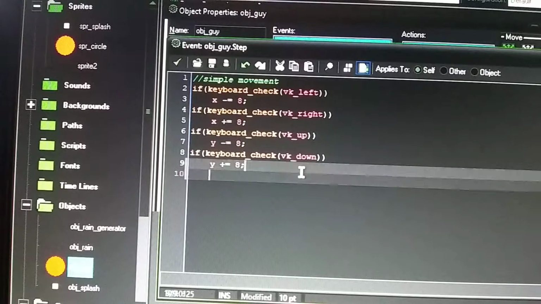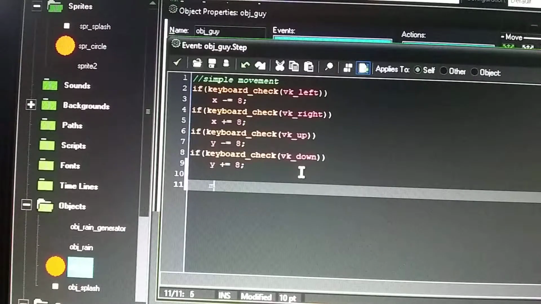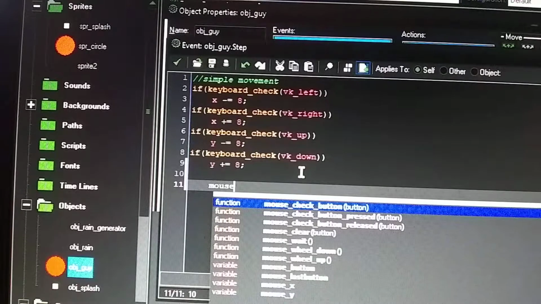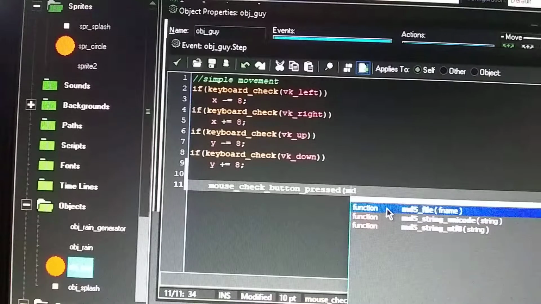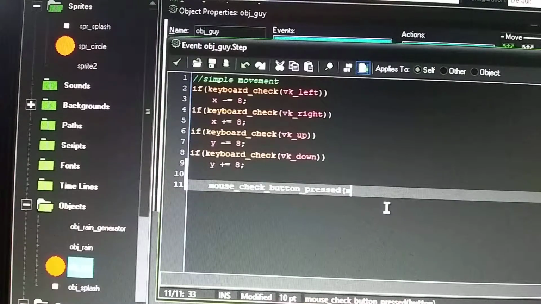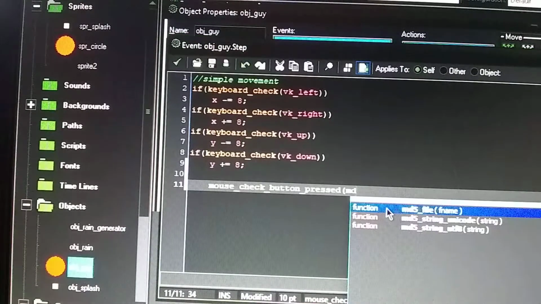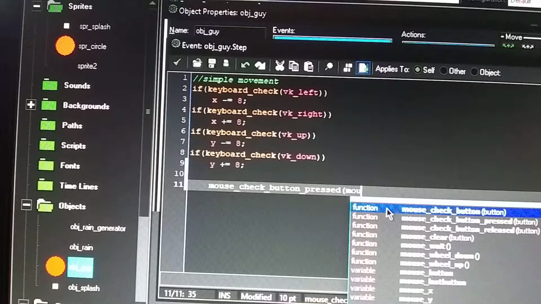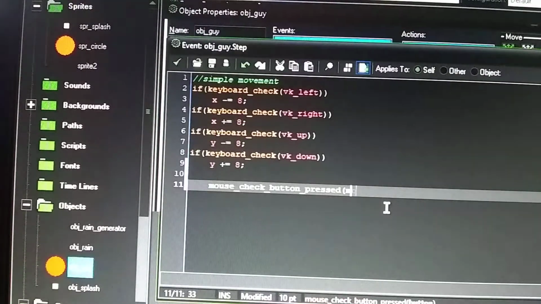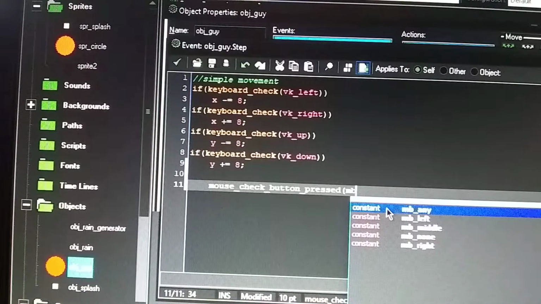So it would be something like mouse check pressed, and then it's going to be M, MD, I believe. MB, it's MB, and you would use the left.